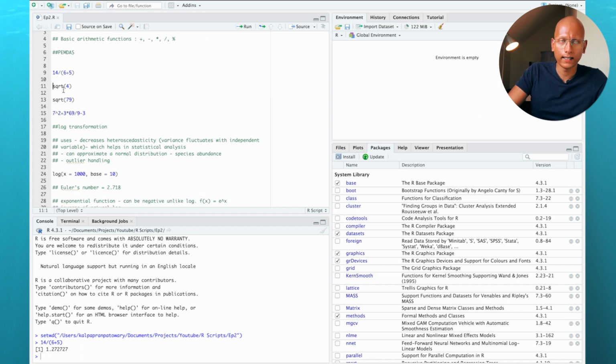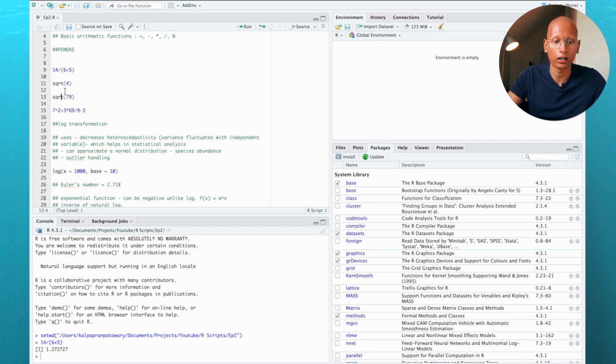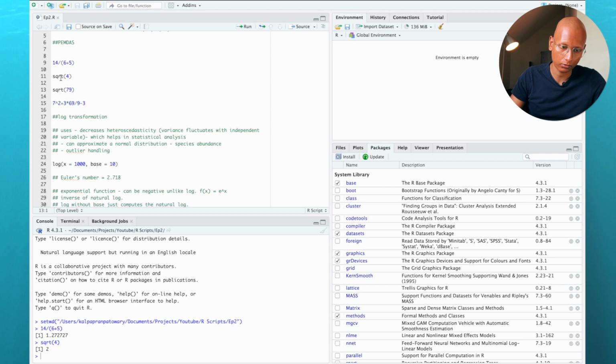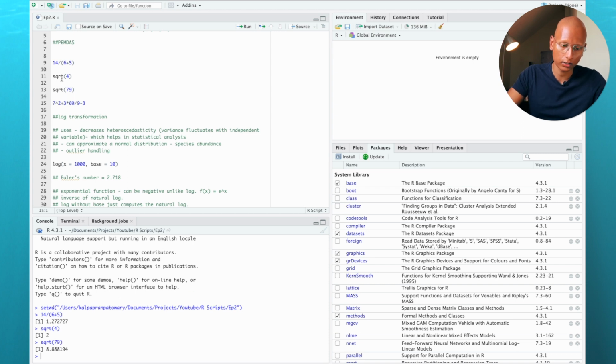Okay, now there are also functions in R which can calculate the square root or root of any value. So for getting the square root, we just always use the function called sqrt. It's much more simple. So if we run the square root of 4, which is 2, we'll get 2, and if we run the square root of 79, we'll get 8.79.